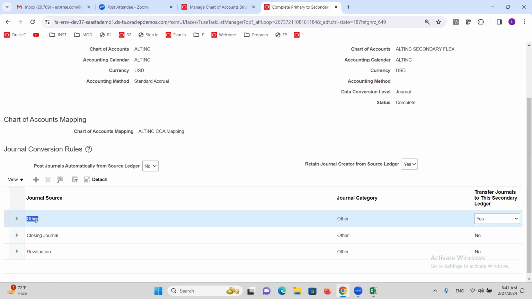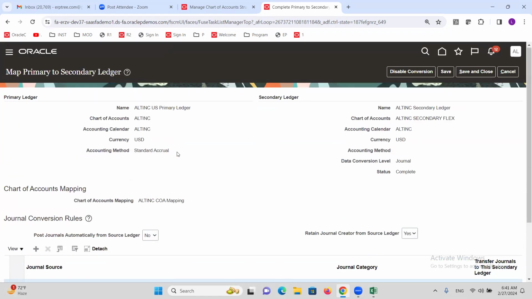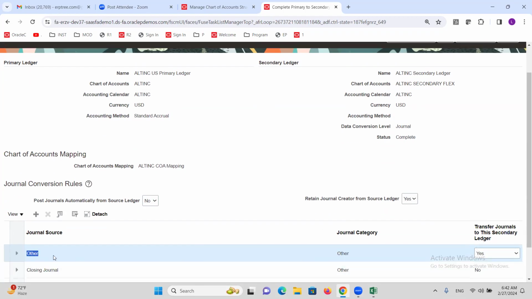Journal source, other means all. You have your primary ledger. What are the journal sources you can have in your primary ledger? Maybe manual, when you create a journal within the GL, Payables, spreadsheet, receivables, assets, cash management, and you will get data from different other applications also. Now you are setting, when you say journal source, other means all.